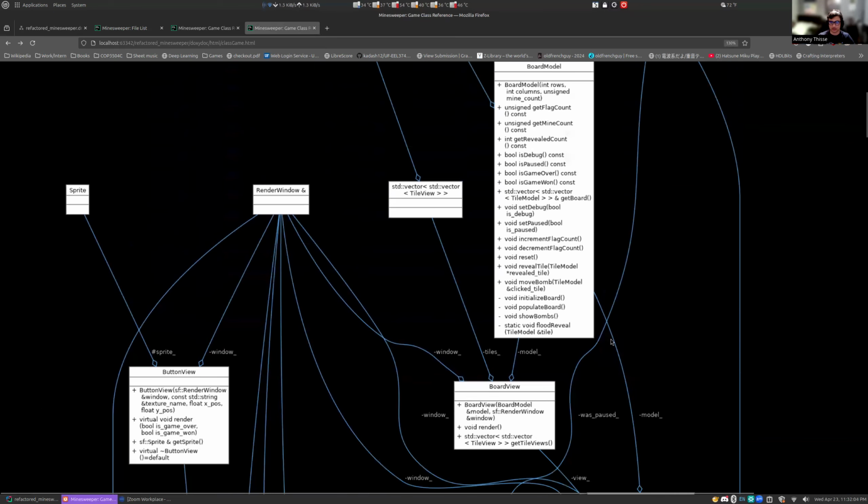So if we go look at the model, I'll start with that. The board model is like the heart and soul of the Minesweeper project, right? This is where the actual sweeping of mines occurs, so to speak. So we can get the flag count, get our mine count revealed. This is our state for our debug or paused parts. It's the game over, it's the game won. And here's where all the tiles are held.